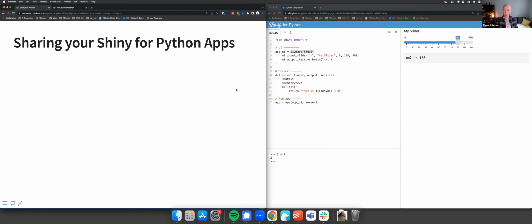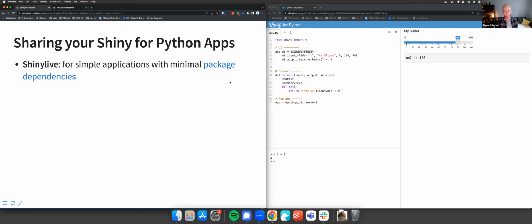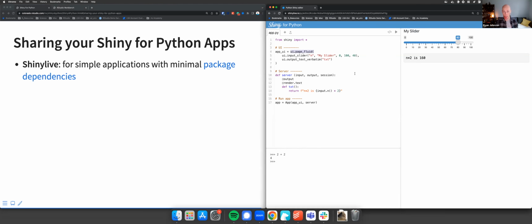So one of the questions then becomes, and same thing with Shiny for R, is you've built something cool with Shiny. How do you share it? All right, there's a few different options for Shiny for Python. The first one, we are all very familiar with this at this point, is Shiny Live. If you have a simple application with minimal package dependencies, you can create it here within Shiny Live.